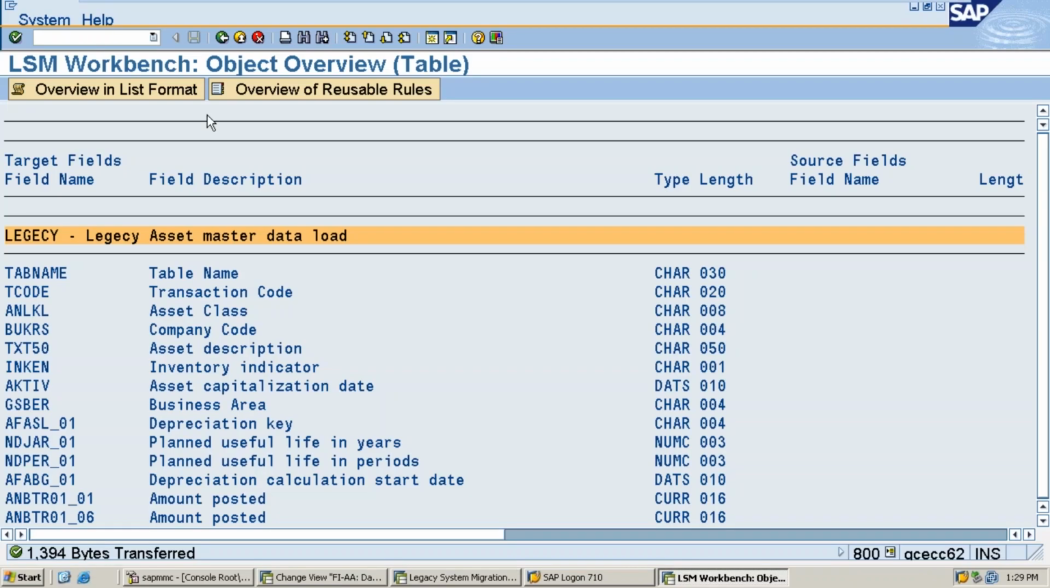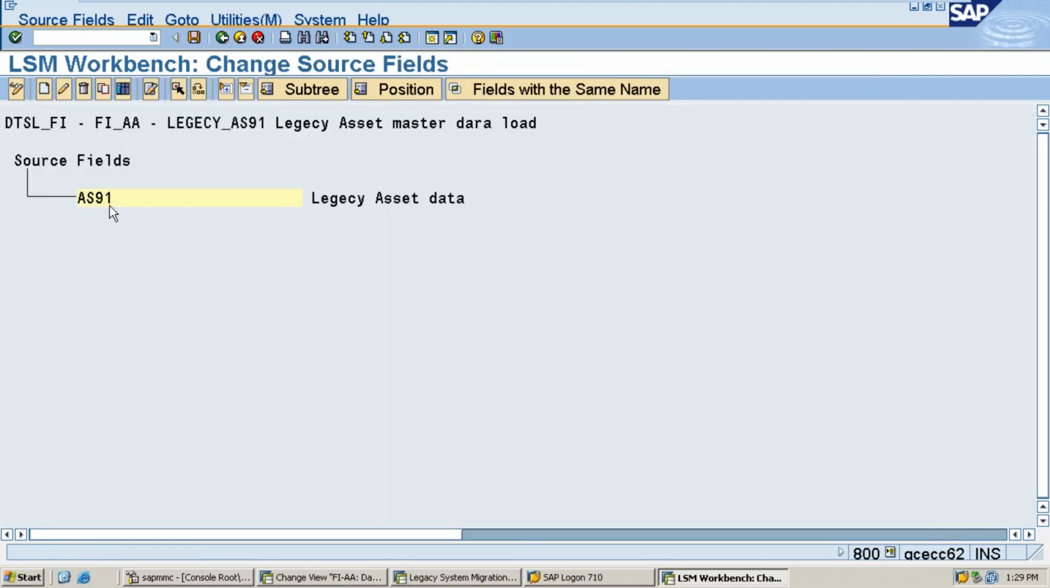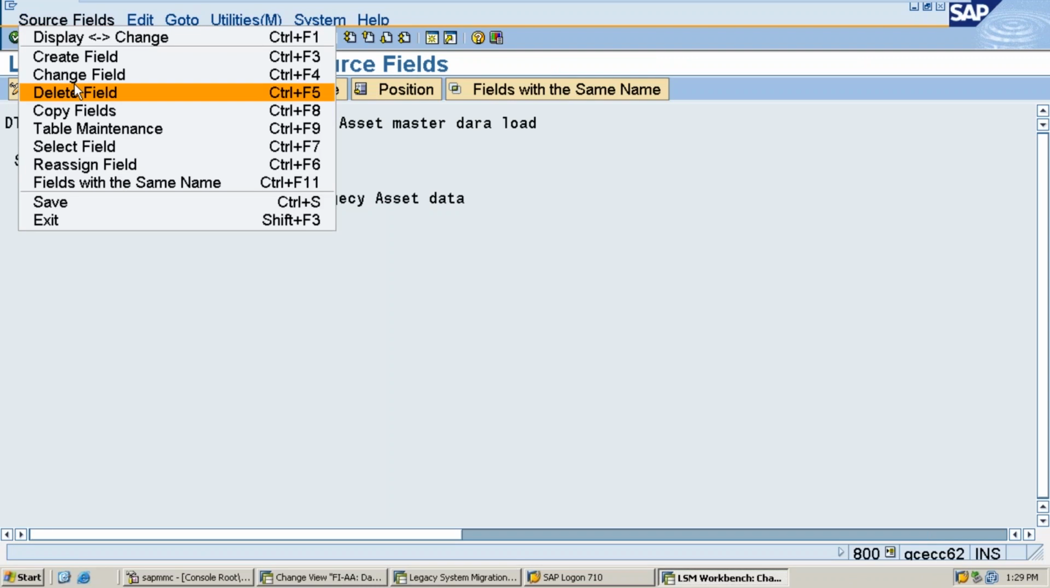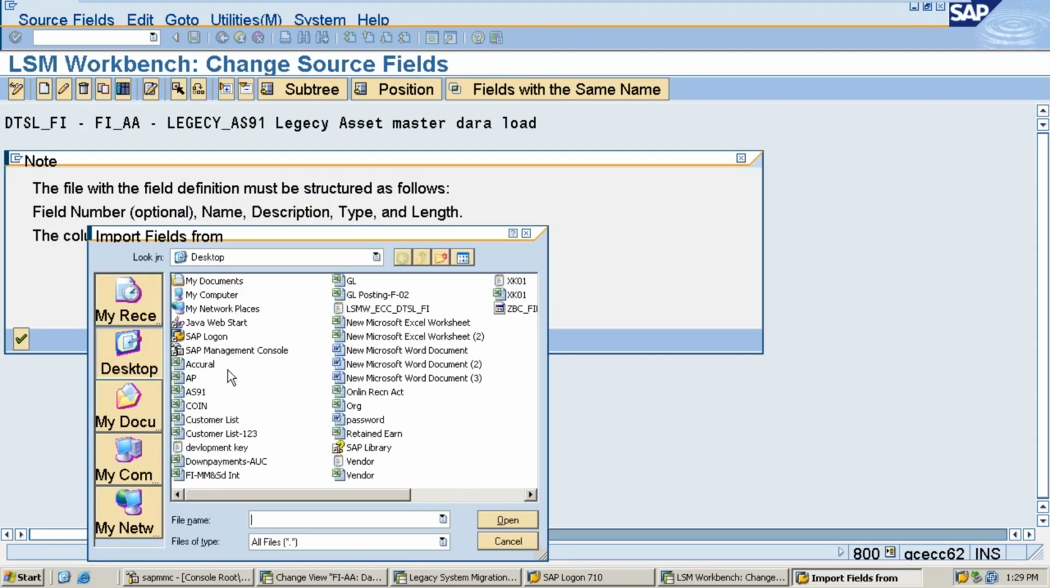Now go to LSW. Press the back arrow 2 times. Okay, execute it. Keep the cursor here. From the menu, source fields, copy fields, upload it, enter it, and choose the AS91 format. Where is that?